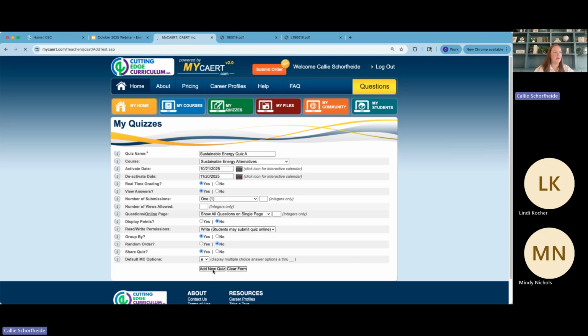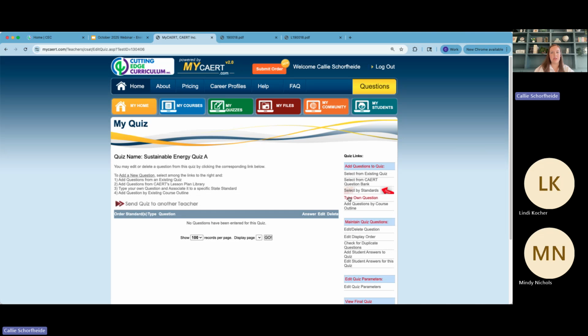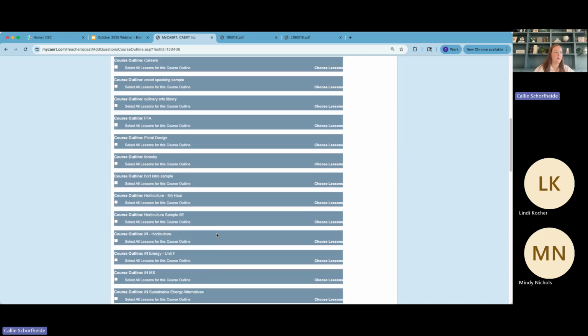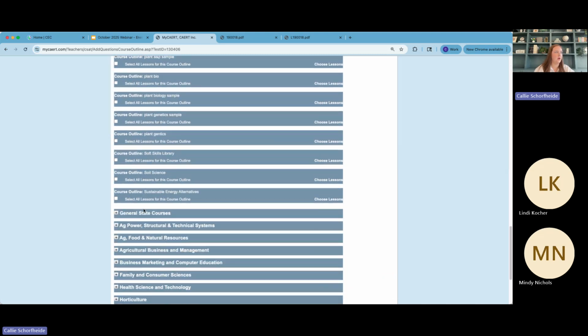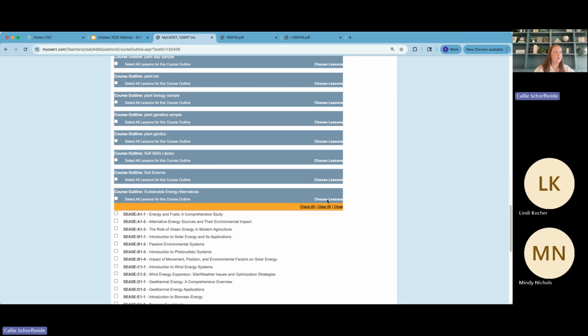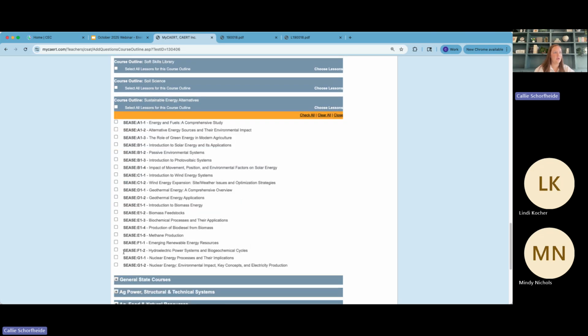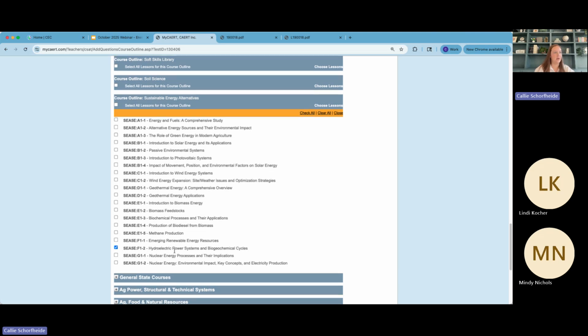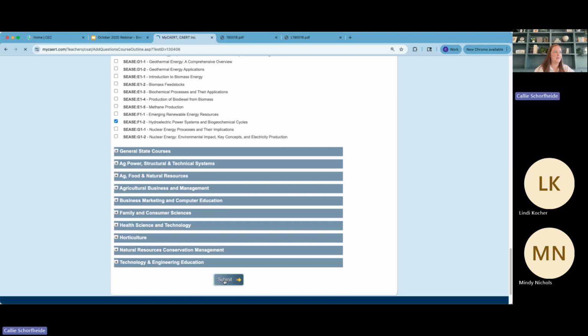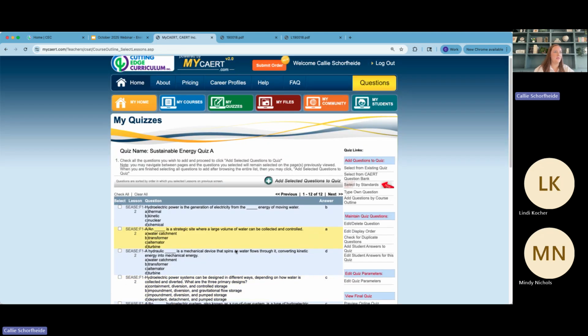After you click Add New Quiz, you'll see you have a couple options over here on the right-hand side for adding questions. You can type your own question, or you can use the ones that we've already created for you by course outline. If you click on that, once again, it will pull up all of your saved course outlines, and you navigate to the one you created called Sustainable Energy Alternatives. If you click Choose Lessons, it will expand and show you the whole list. We're going to use the questions from the activity or the lesson that we looked at earlier and click Submit. Then it will populate a list of questions for me.